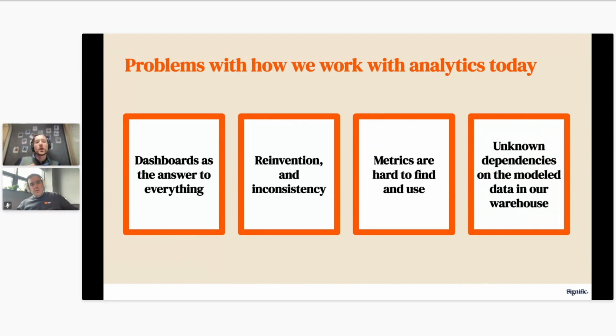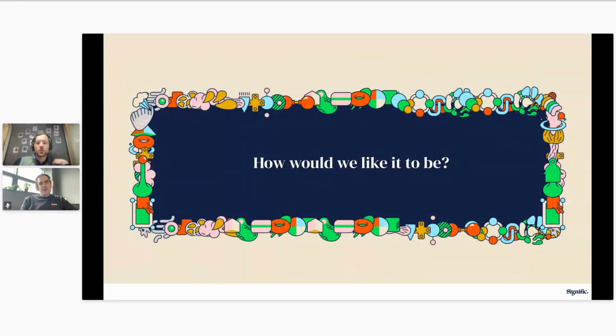Another challenge that is maybe a bit more technical is that the modeled data in our warehouse gets a lot of external and unknown dependencies. So if we have a table in our warehouse and we want to update the name of a column, that's a hard thing to do, because there could be so many dashboards or ad hoc queries that depend on how that column is named. So we just leave it with the same name. This is not good. There are a lot of challenges with how we do this today.